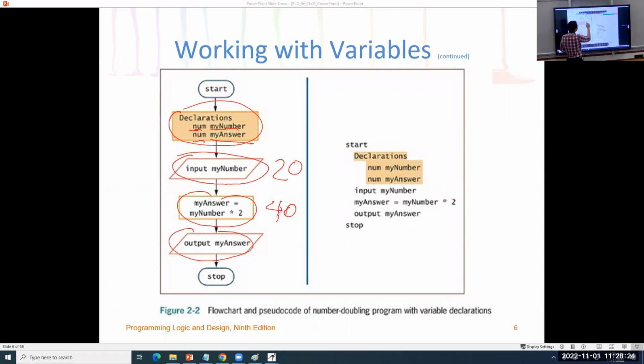And you can do the same when you work with pseudocode. You have start and stop here, right? Declaration, number format, variable name, number format, variable name, right? Then input, processing, and output.